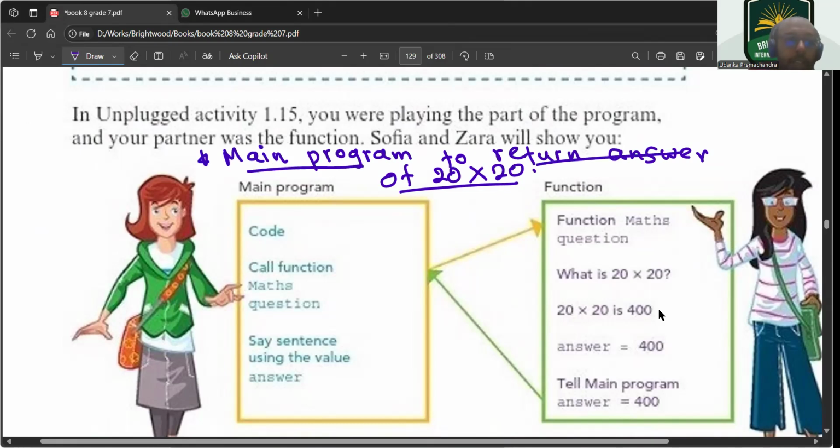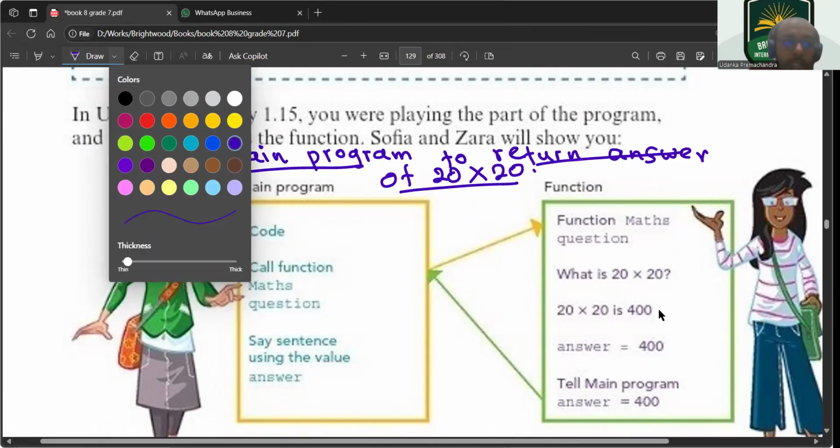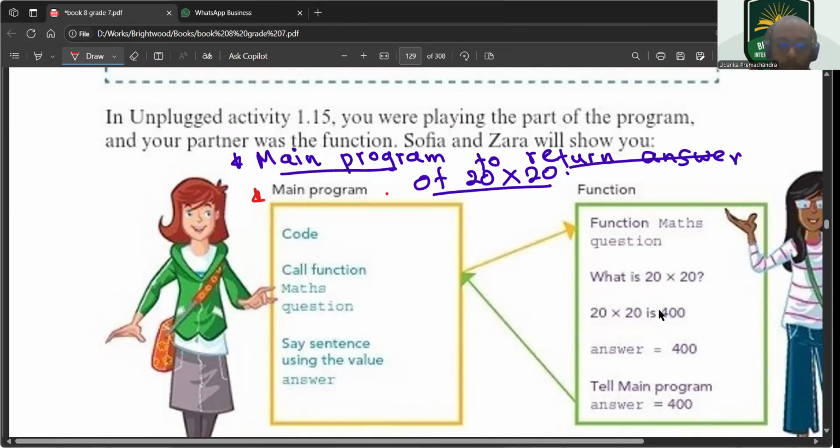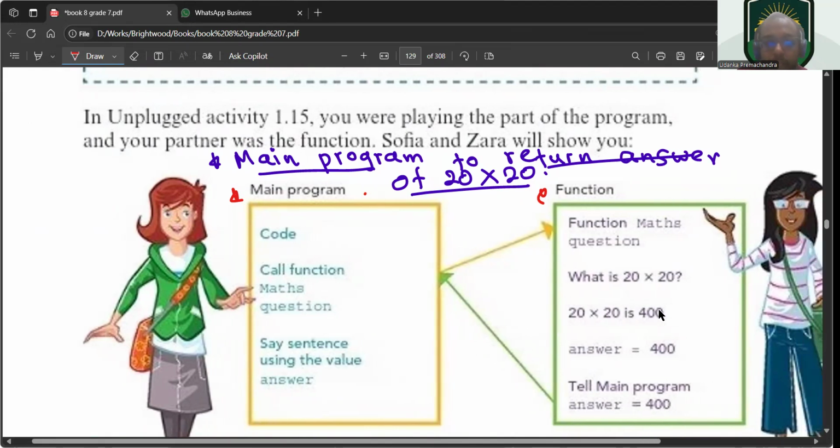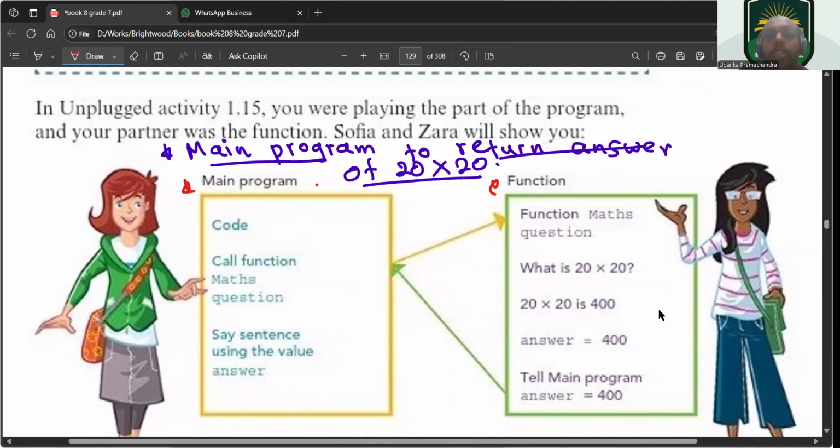And after that, write down these two boxes: the main program box, and the function box. Write down both of these two boxes, the main program and the function.